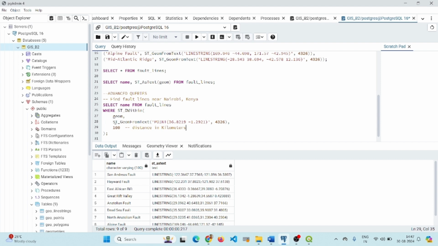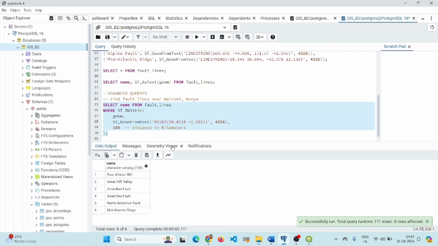So I am using ST_GeomFromText. I give this point, and I'm saying that if some of the fault lines come within a distance of 100 km of this point, just show me, and give its projection system. Whatever points are within 100 km of this point will be shown. So let's run this query and check. You can see that all these 6 points in our data are near this zone.